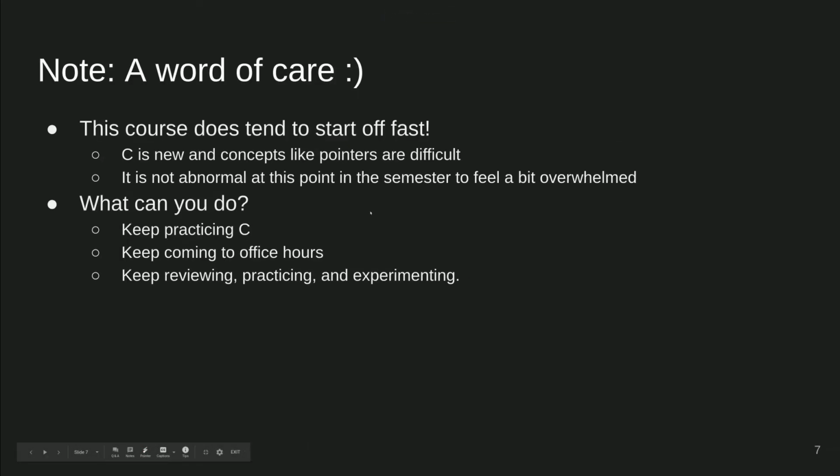Something I just want to add at this point, particularly on C programming, is that this course tends to start off fast. C is a new language, and things like pointers and building the data structures from scratch are something that we know is difficult, and it's difficult because it's new. Your instructors and course staff understand this, so it's not abnormal at this point in the semester to feel a little bit overwhelmed. We've tried to provide as many videos and so on as we can to help you, but I understand it's just going to feel a bit overwhelming, and that tends to be normal.